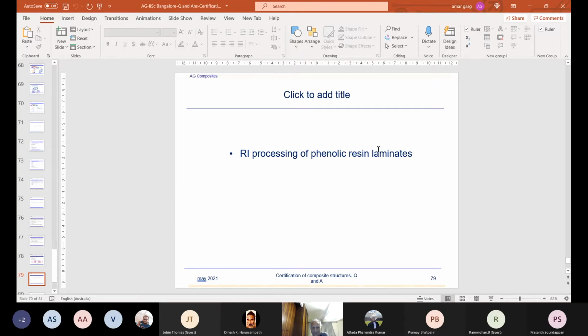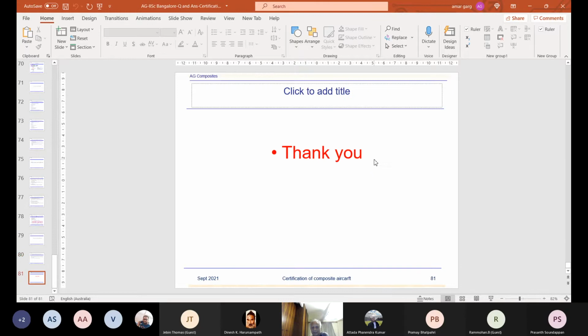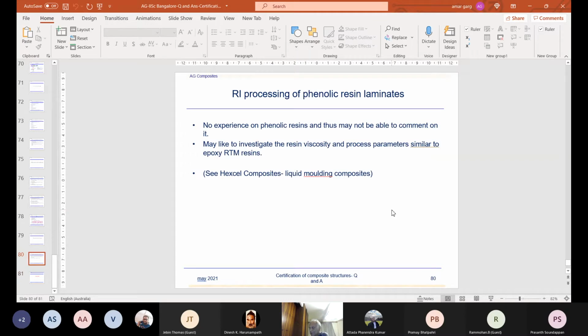Now, there was another question about RI processing of phenolic resin laminates. And of course, I don't have any experience of the phenolic resin. I think that was a question. The person who asked the question, phenolic resin? I think that person is not around, right? Okay, yeah, so maybe you can go ahead.